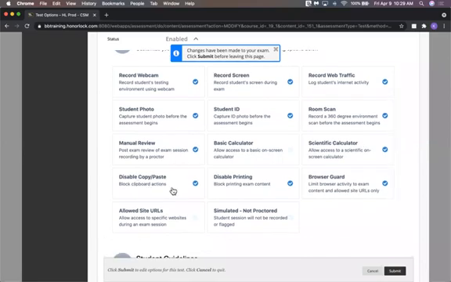In the next row, we have disable copy paste, and this is going to prevent your students from copying exam content and pasting it outside of the exam. And then when disable printing is enabled, this is going to prevent your students from accessing the browser print function or the right-click option to print or export the exam content.